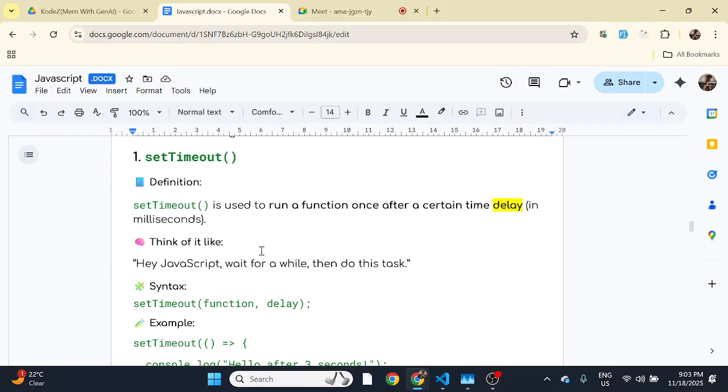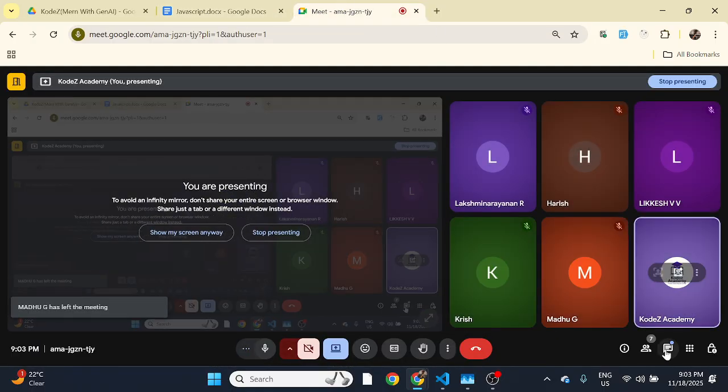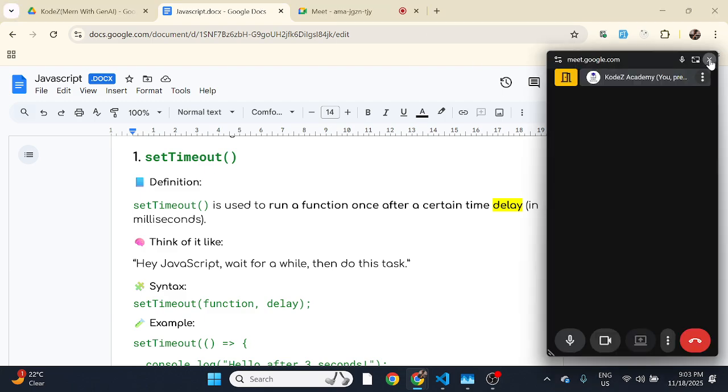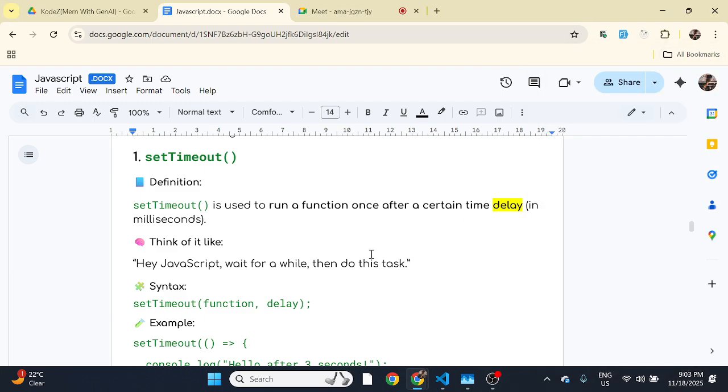Anyone having any doubt in set timeout and set interval? I have a doubt in syntax. Okay, yeah, I will show you the syntax. Is set timeout a pre-built function or a user-defined function, ma'am? Set timeout and set interval, both are pre-built functions. Inside it we are giving one more function. That function is a callback function. A callback function is a function we give inside another function as an argument. So that particular function we call a callback function.